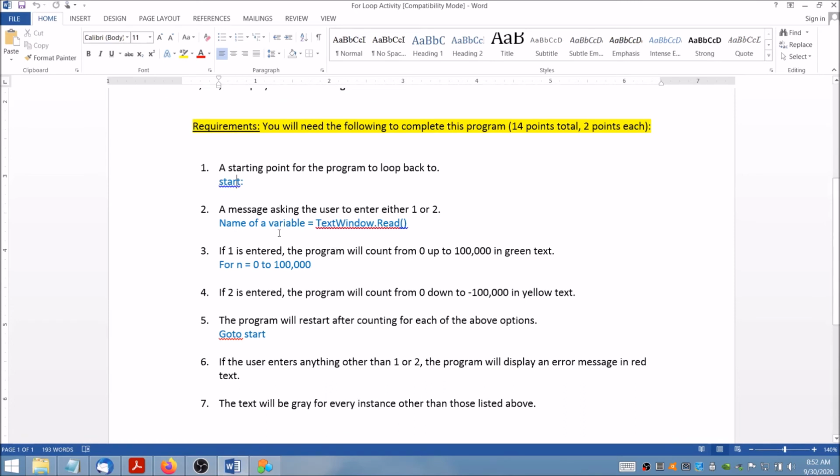So when are we going to make use of all of these things here? We're going to ask the user to type in either 1 or 2. We will need some variables for that. If a 1 is entered, the program will count from 0 up to 100,000 in green text. We can worry about the colors later, but we're going to count from 0 up to 100,000. I gave an example for you to use, so you can use n for number if you want to. If 2 is entered, the program will count from 0 down to negative 100,000. So if we enter 1, we count up. If we enter 2, we count down.